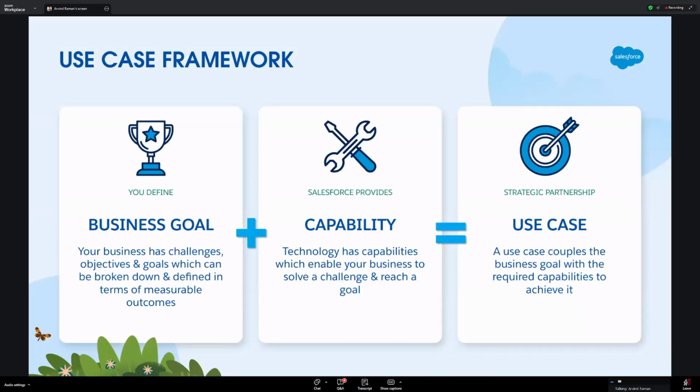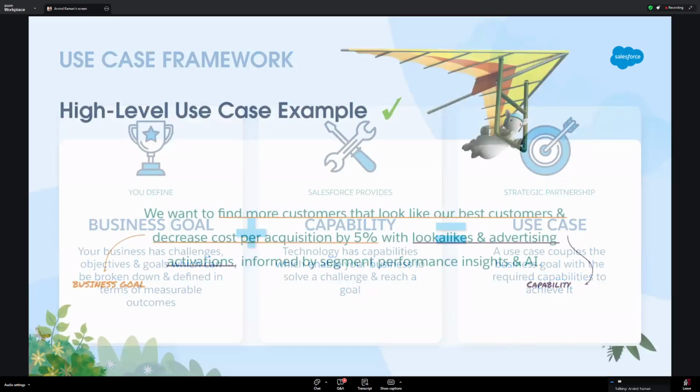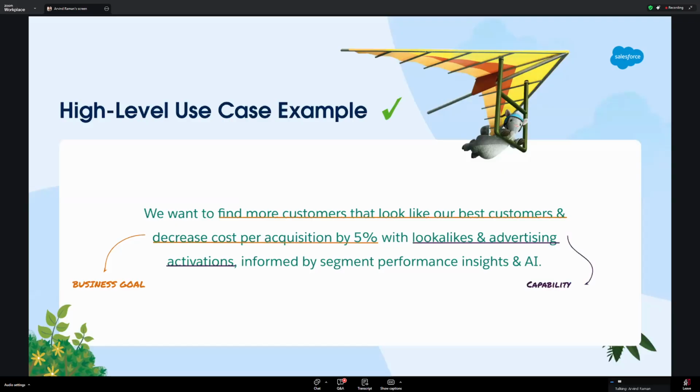So really, the use case framework: you all in your partner firm may have your own different frameworks for doing this. Again, here's just one suggestion, right? The business goal and capability combined is what leads to a use case. So here's a high level use case example of what makes a good use case.